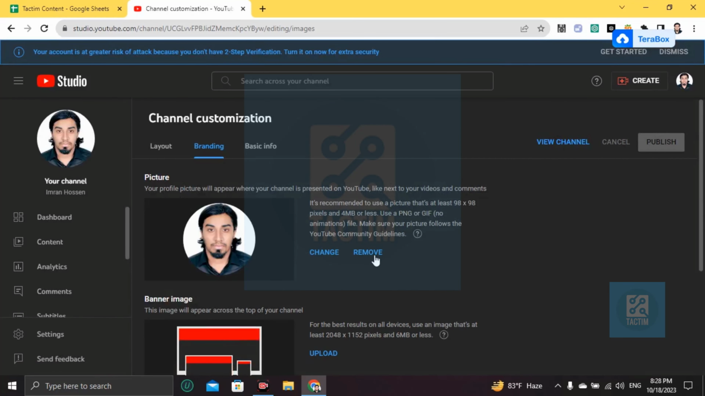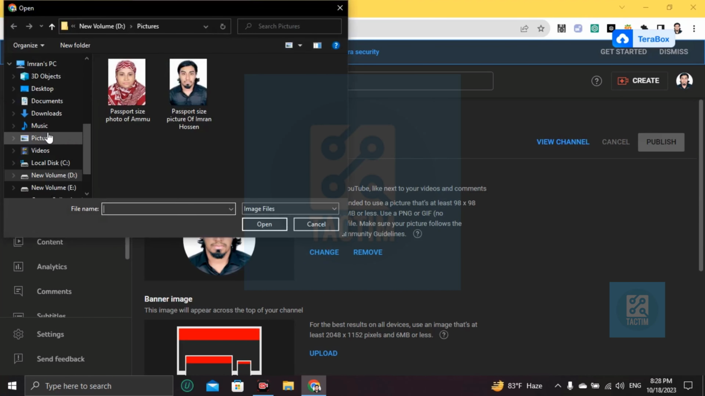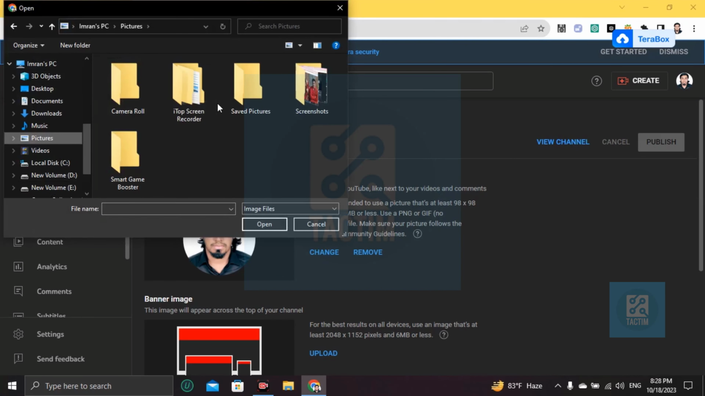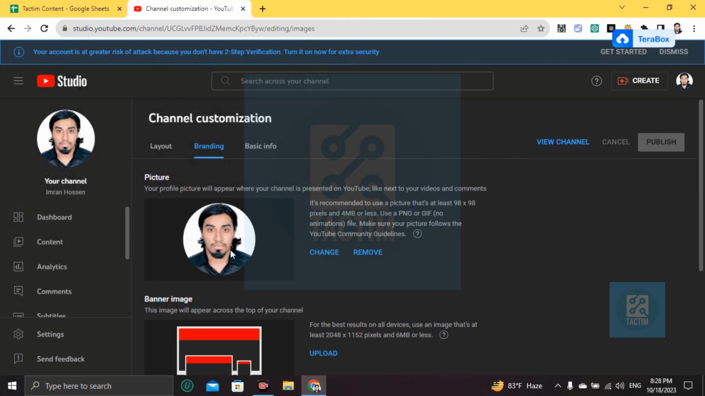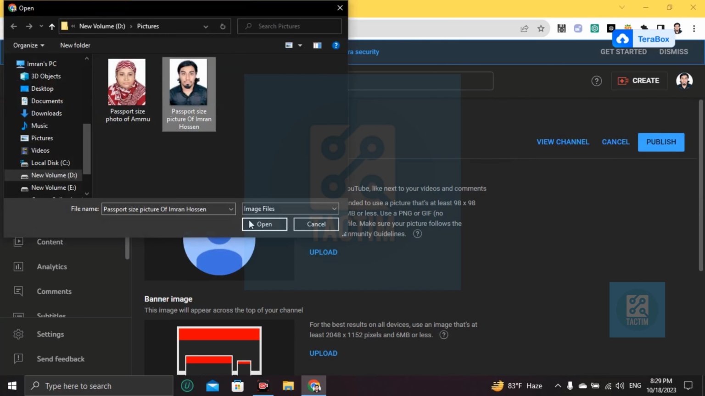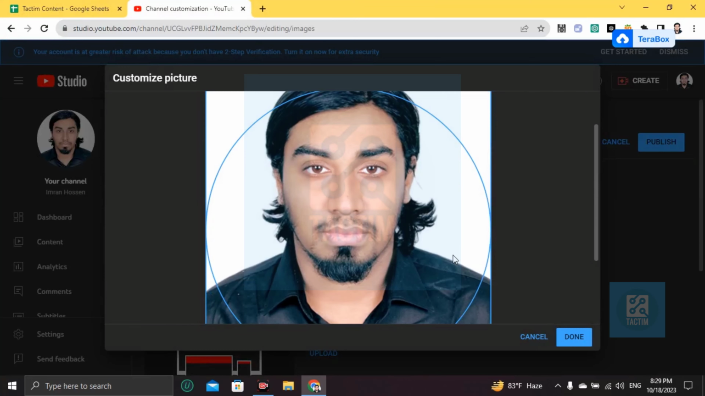Now you can change or you can remove your profile picture. If you want to change it, you must click on this change, and you can add any profile picture from your computer. And if you want to remove this, just click on remove, and you have to upload your profile picture again if you want to upload it this way.